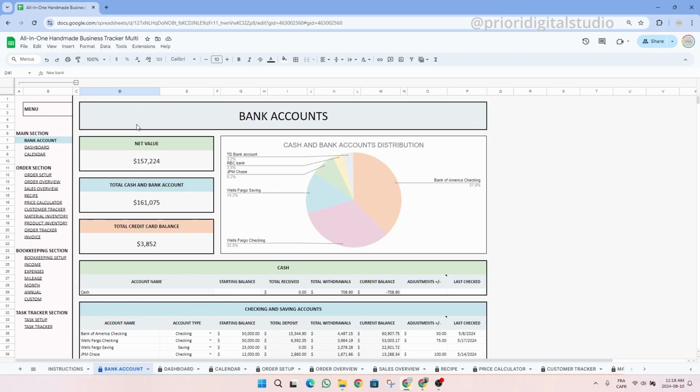So now let's take a look at the bank account tab. As you can see, on the left-hand side of the tab, you will find a ribbon with a list of all the tabs to easily navigate through them. The tabs are separated by section for easy navigation.